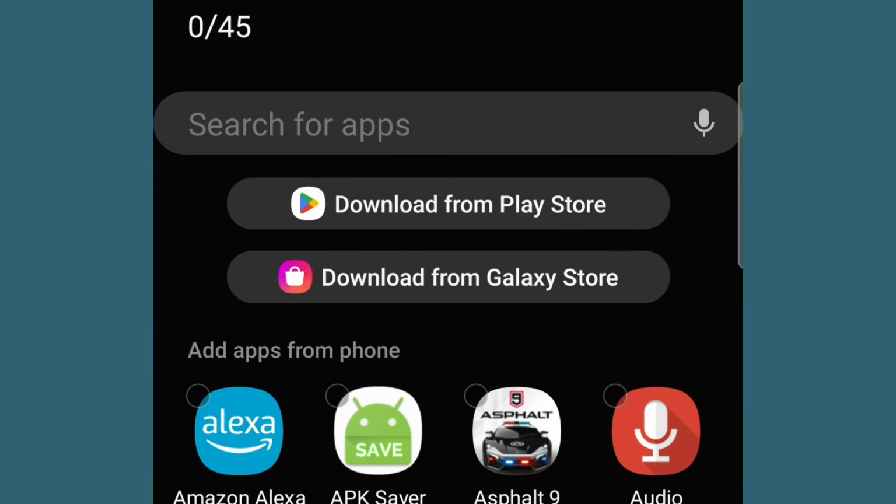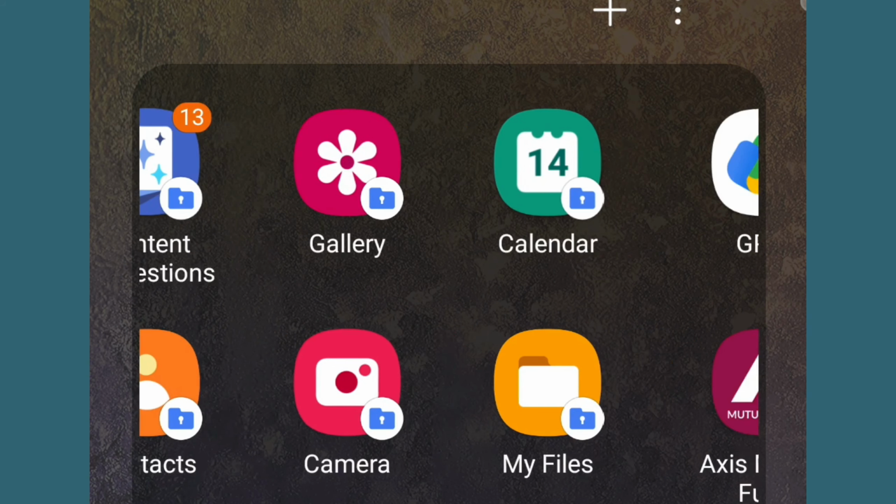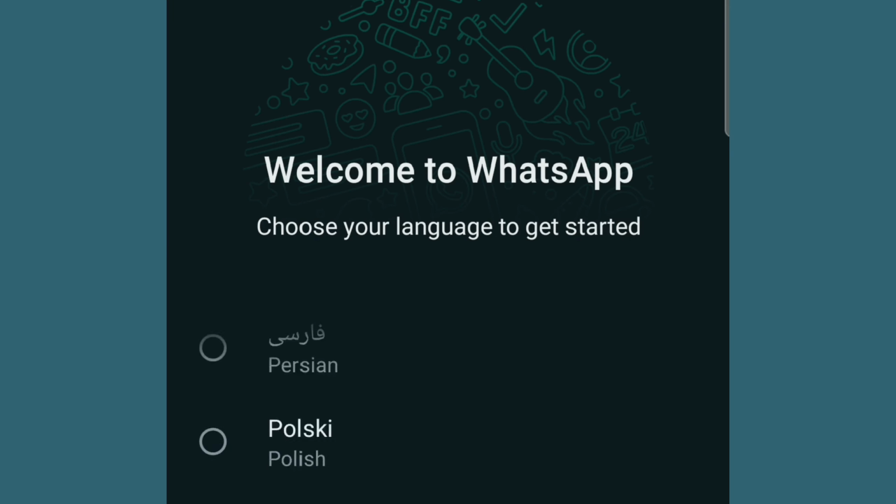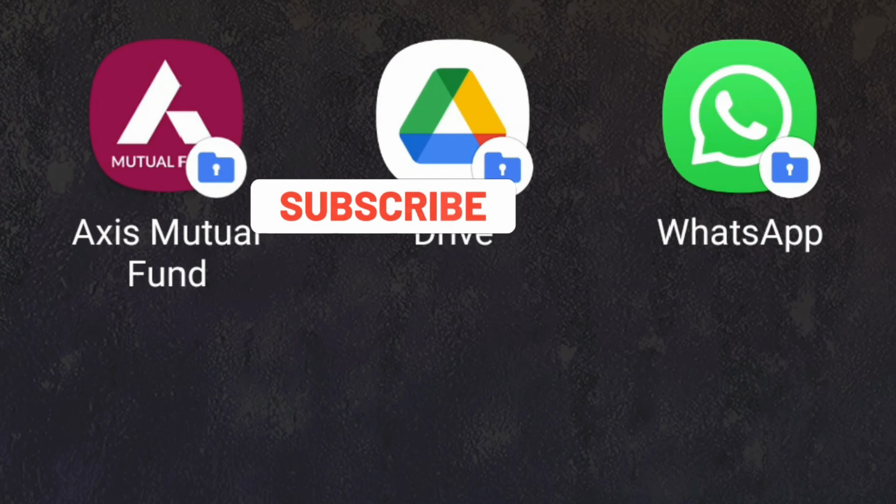Now I have already installed it, and you can see this is the third app. Let me open it. You can see that this is the third instance of WhatsApp. This is how we can use three instances of WhatsApp.